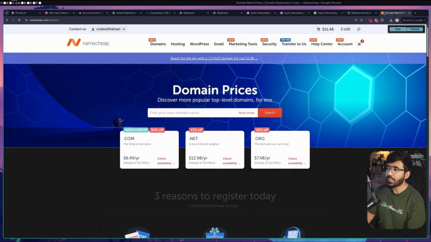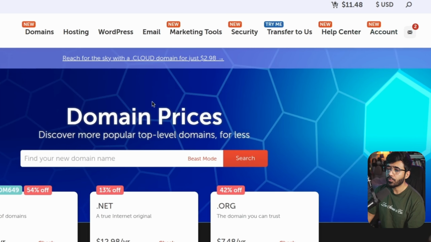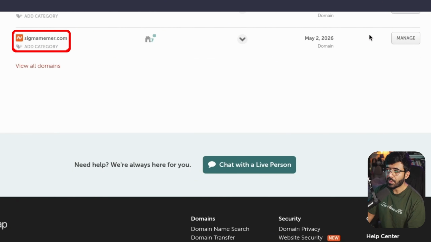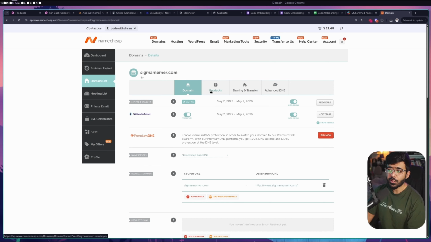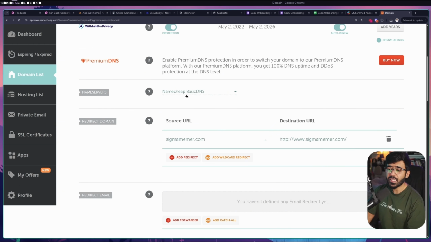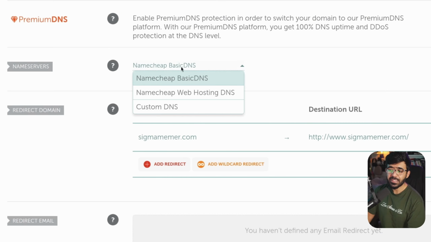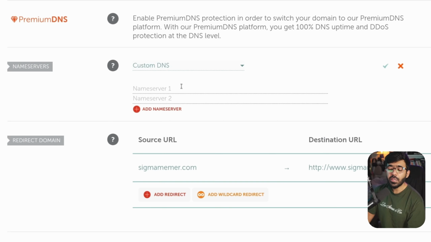I already have some domains, so I'm going to go to my Namecheap, and I'm going to go to my domain called Sigma Memer. Here you can see my domain. So if I click manage now, I'm now in the domain settings, and the setting that you're looking for to change is going to be this Namecheap basic DNS, or the name server, so to say. Here you would have to add Cloudflare's name server, so your domain can work with Cloudflare, or Cloudflare is essentially sort of receiving traffic for your domain.